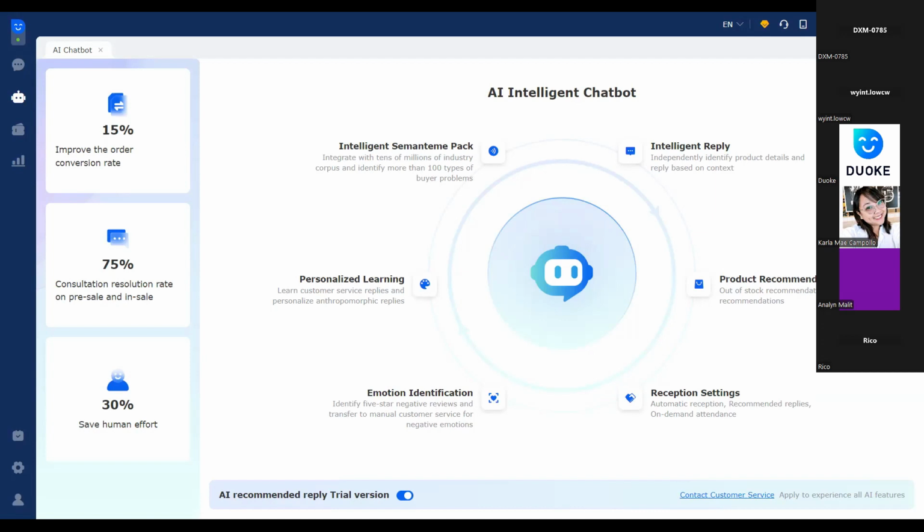Okay, let me see. How long will the chat history be saved? Oh, you mean Duoke can save the chat history? About how long the chat history will be saved, the answer is that it will be saved for about 1 month.